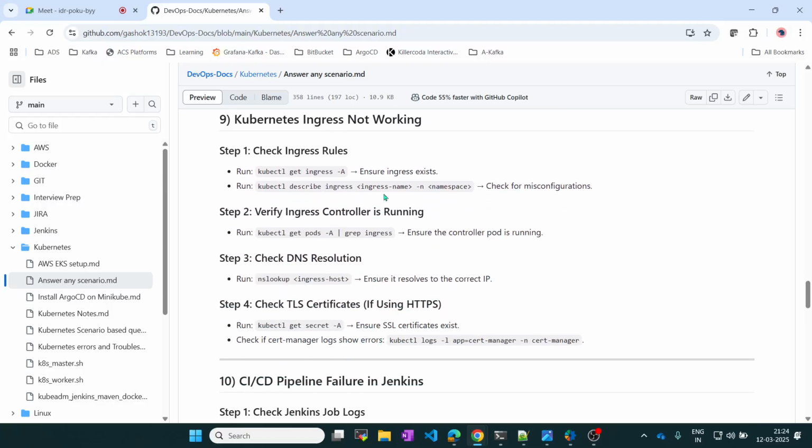And then, Kubernetes Ingress not working. So what is Ingress? Ingress is used for handling the incoming traffic. So in case Ingress is not working, you have to use kubectl get ingress -A. Normally for Ingress we can use Nginx, or in case of third party, we can use some other components. So what you have to use is kubectl get ingress -A. It will ensure that Ingress exists, and then you can describe.